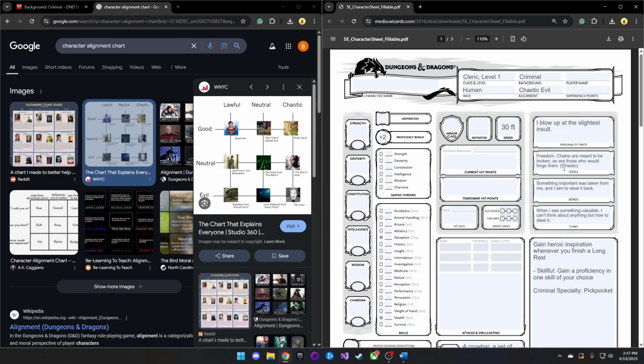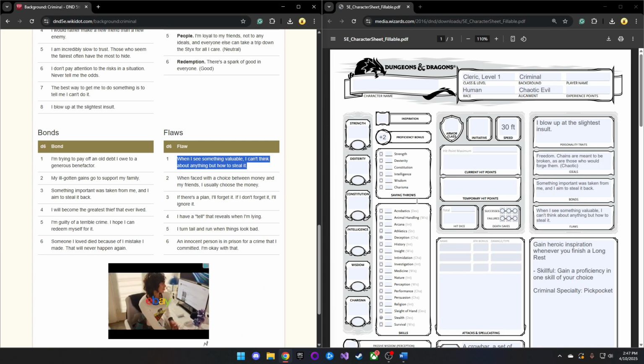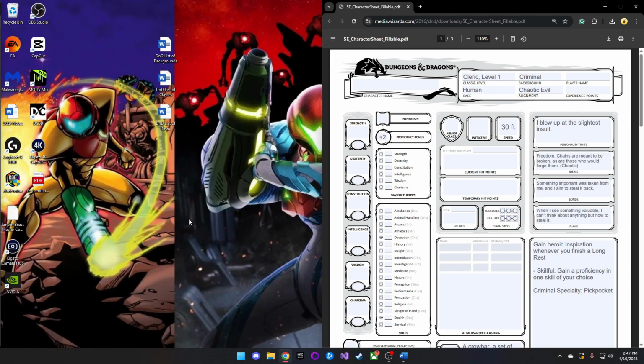So I would be chaotic, but it's up to me if I want to be chaotic good, chaotic neutral or chaotic evil. And that's the character alignment, so you can just choose that yourself, whatever you decide to do.